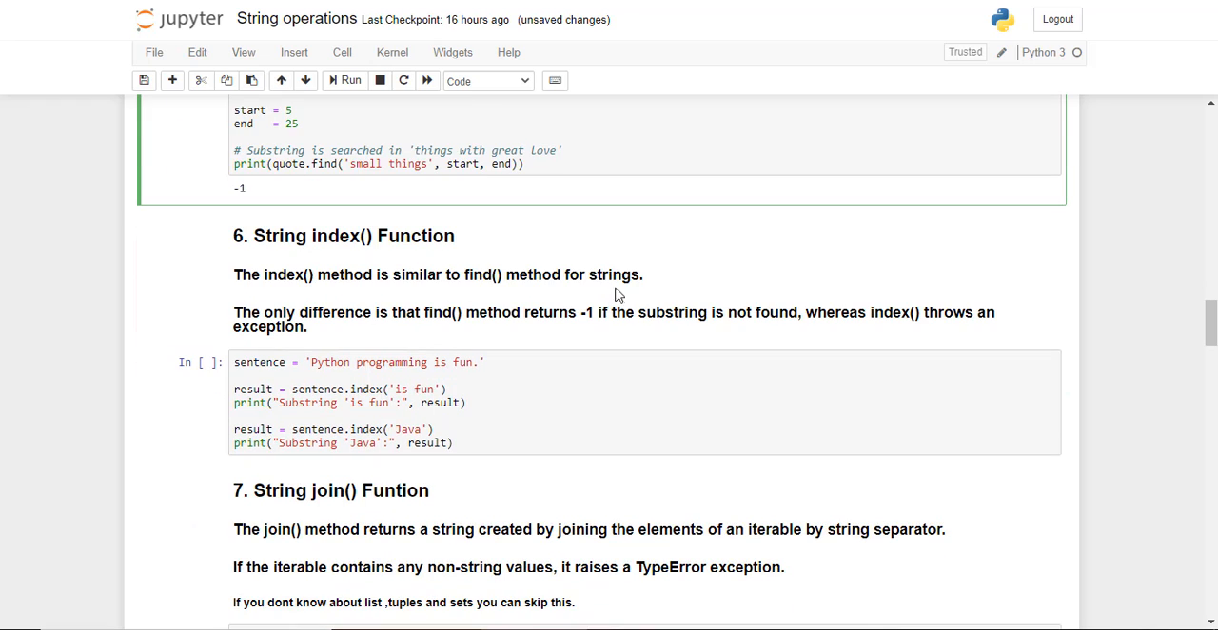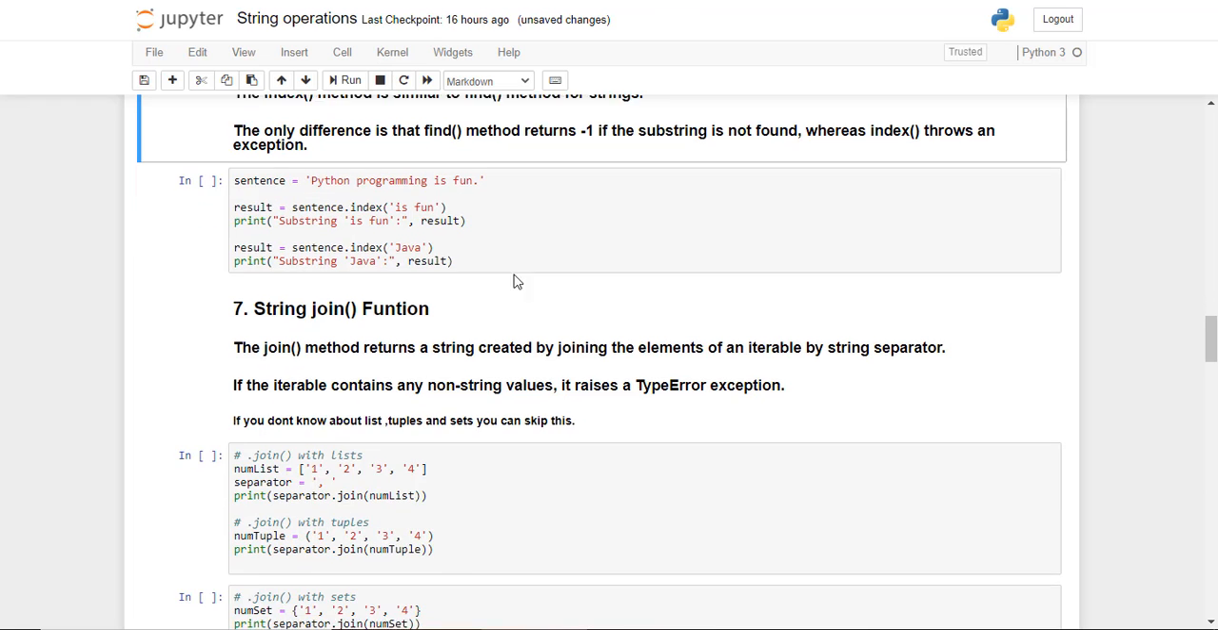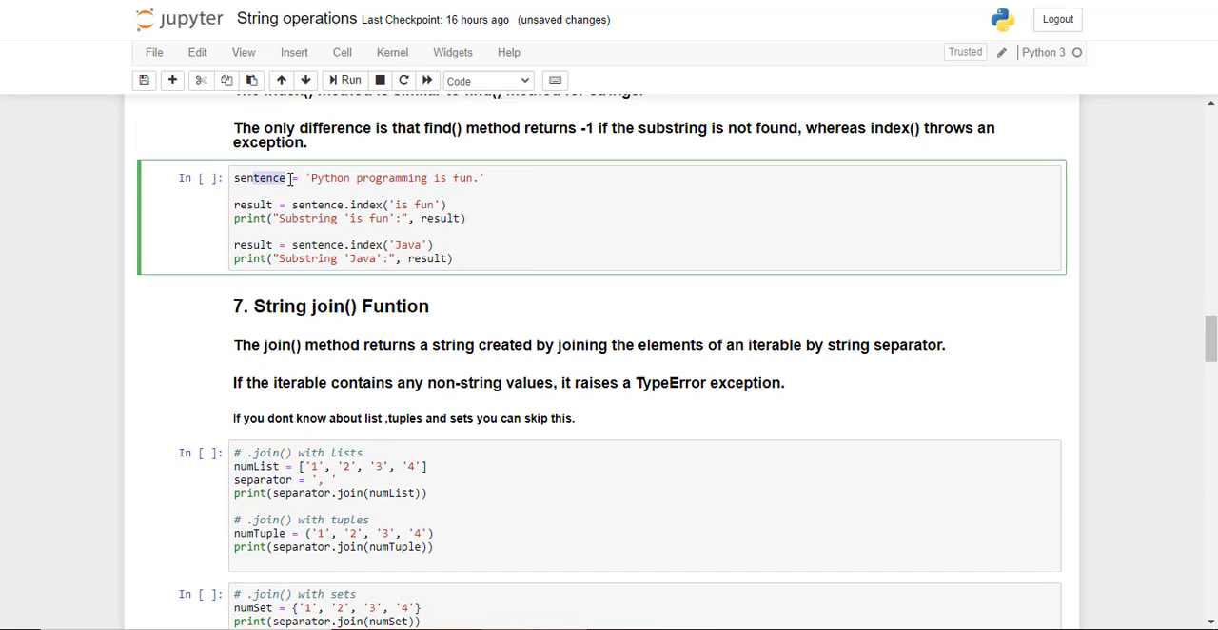Now let us look at the index. The index method is similar to the find method, but the only difference is that if it doesn't find the substring that you're looking for, it's going to return an error. So let's look at this sentence. We got "Python programming is fun", and we are trying to look for "is fun". Now we know it's going to be there, and if we are going to look for "Java", which is not a part of this sentence, we know Java is not going to be there. So let's see how the results come out.